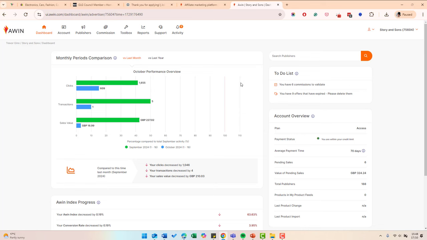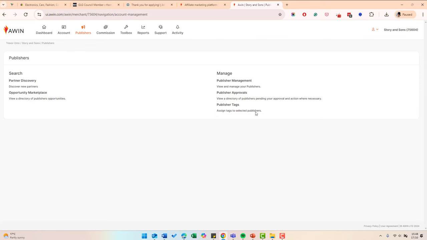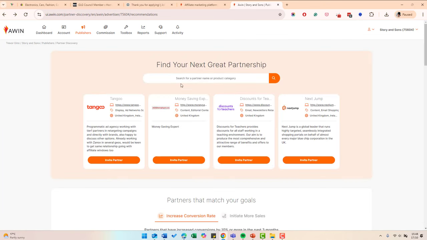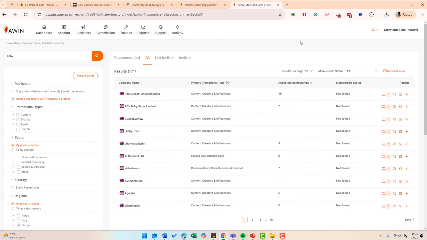If I just log into this scheme, we can get an idea of the kind of facilities it provides. If we go to publishers, we can see a list of the publishers they have. So we can do partner discovery. We can do a search for partners. Say we're in baby products, so we do a search for baby. We can see a list of the affiliates in that area, and we can then approach those people and ask them if they want to join our affiliate scheme.